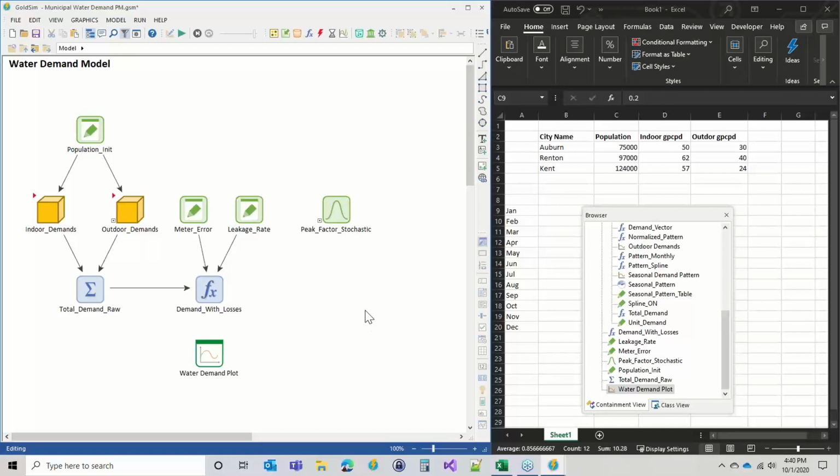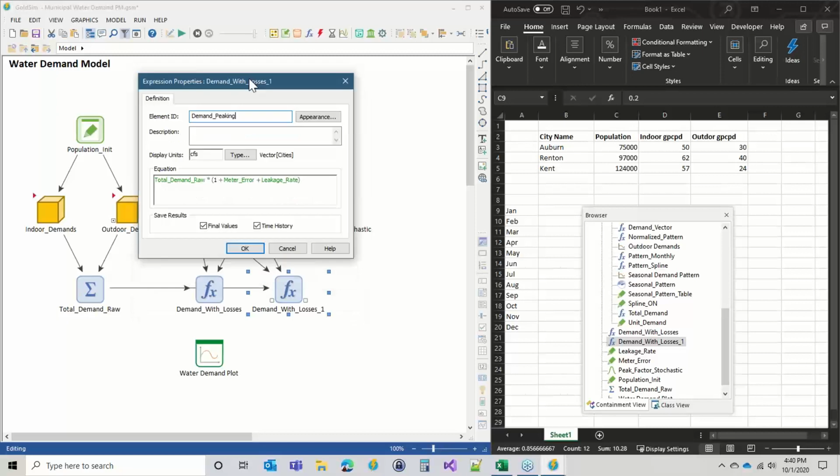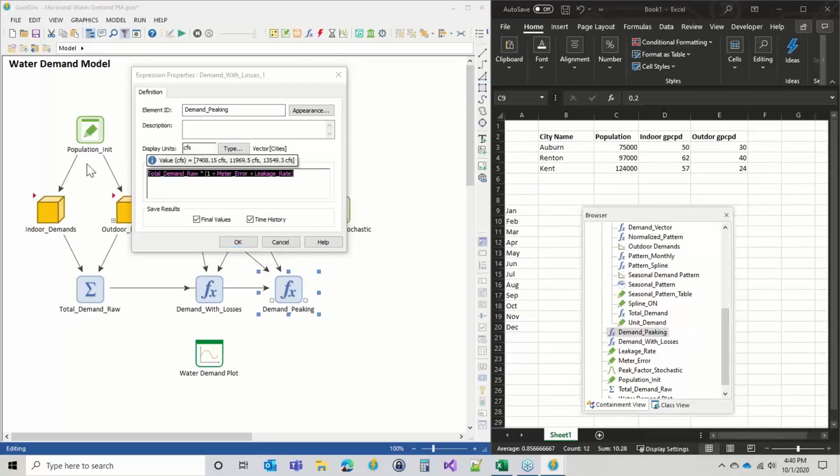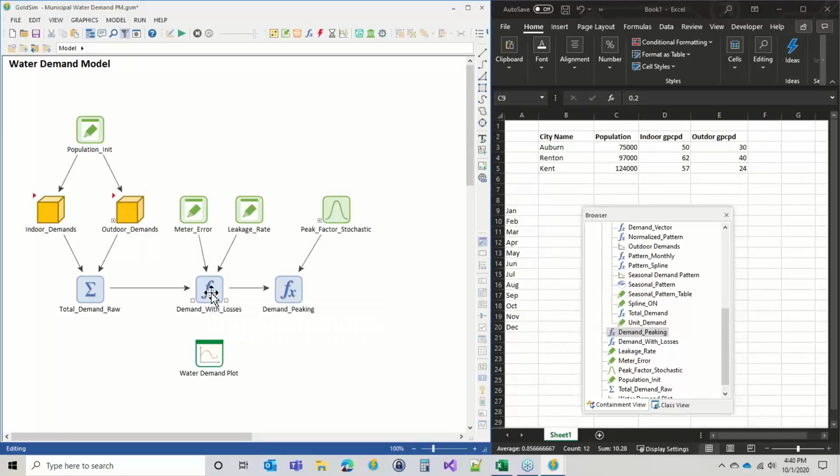All right. So now that we have that, we can apply the demand peaking factor. So I'm just going to copy, because I want a vector of cities again. But this one I'll call demand peaking, I guess. And then all I need to do is multiply the previous one, which is demand with losses, by the peak factor stochastic. And then we can compare the average demand over time with the one that has the peaking factors.